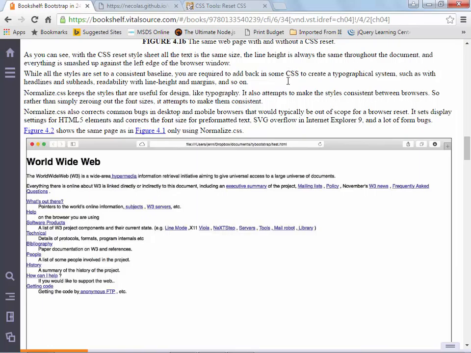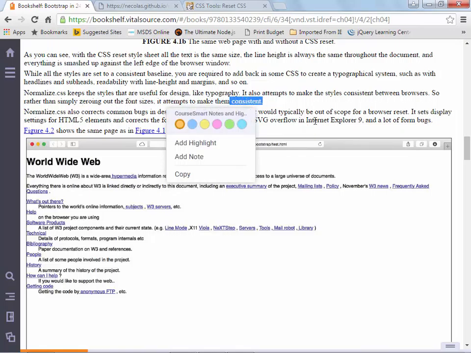So what they tried to do with the normalized CSS file is to keep the styles that you would still consider to be useful, like typography styles, and attempt to make the styles consistent between browsers. So it attempts to make things consistent. That's the key word.